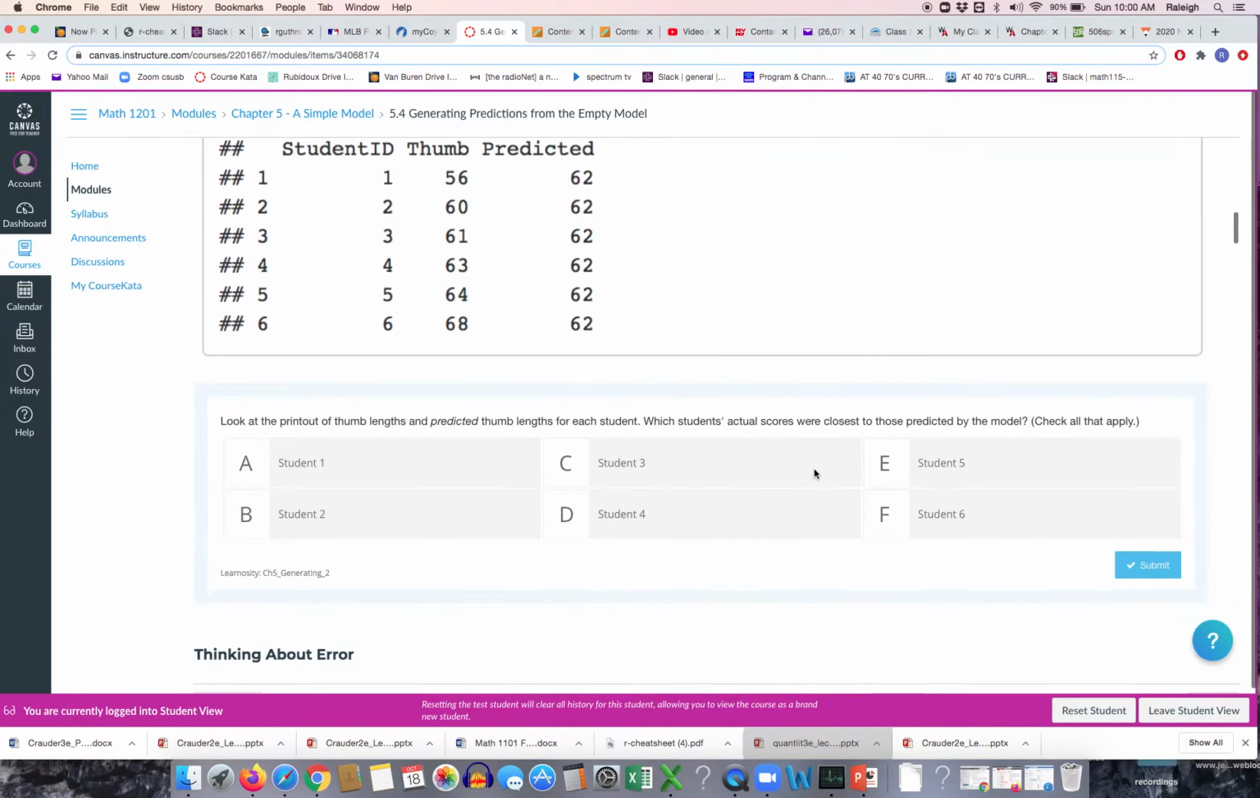Well, whatever. So look at the printout of thumb lengths and predicted thumb lengths for each student. Which actual scores were closest to those predicted by the model? This is a very easy one. I will not give you any hints, but clearly you want to get the numbers that are closest to 62.